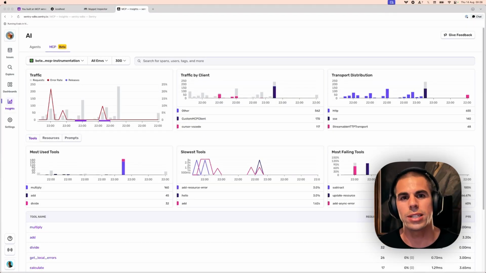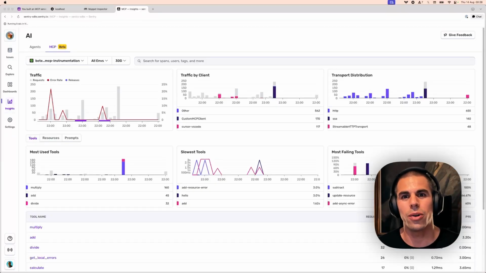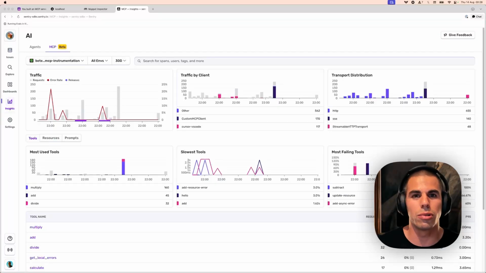We just released MCP Server observability and I've been working on it for a while now, and I just generally wanted to show you how it looks and what you could do if you have an MCP server hanging around. So we are going all in on AI at Sentry, and it makes sense.